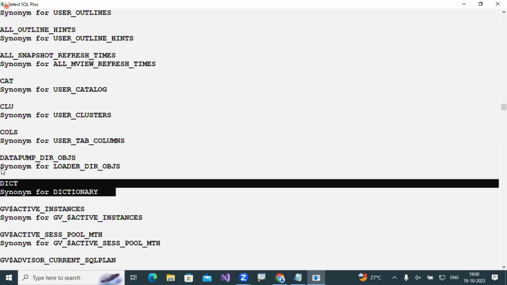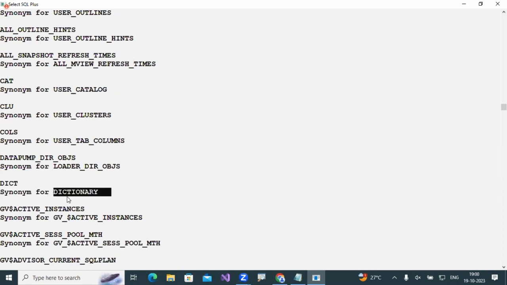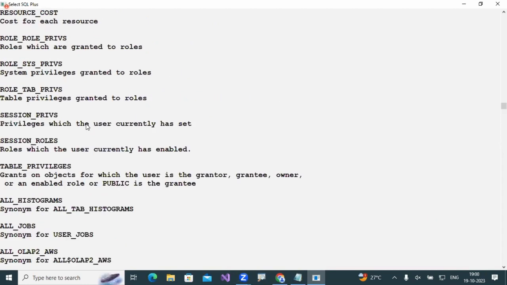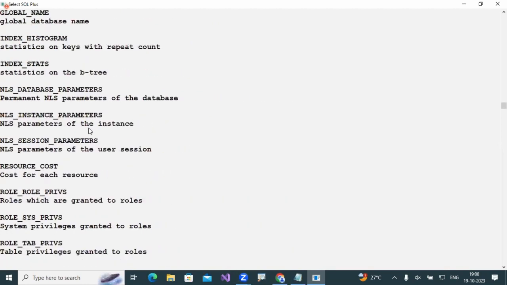Dict. So now, dict means what? Dictionary. This is the main dictionary. Later we have user_tab_columns, clusters, catalogs, and many more. We are not discussing all of these, but as per the concepts, we are discussing a few data dictionaries so you can understand what is what.